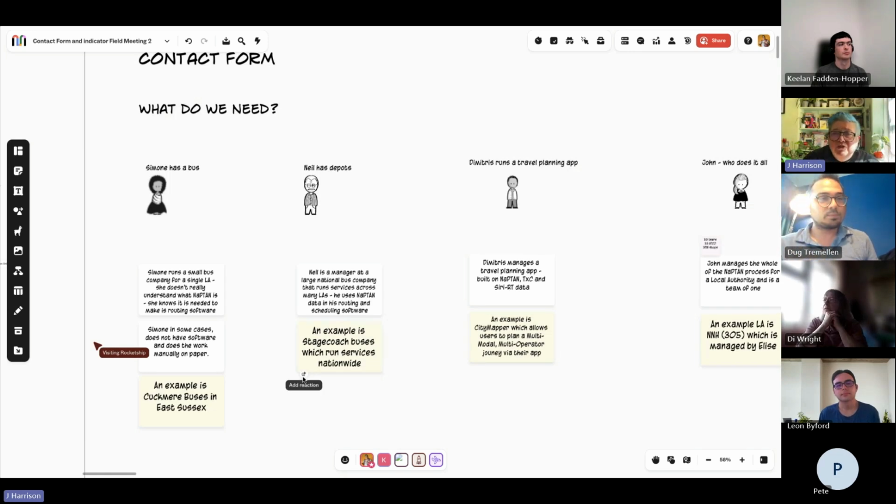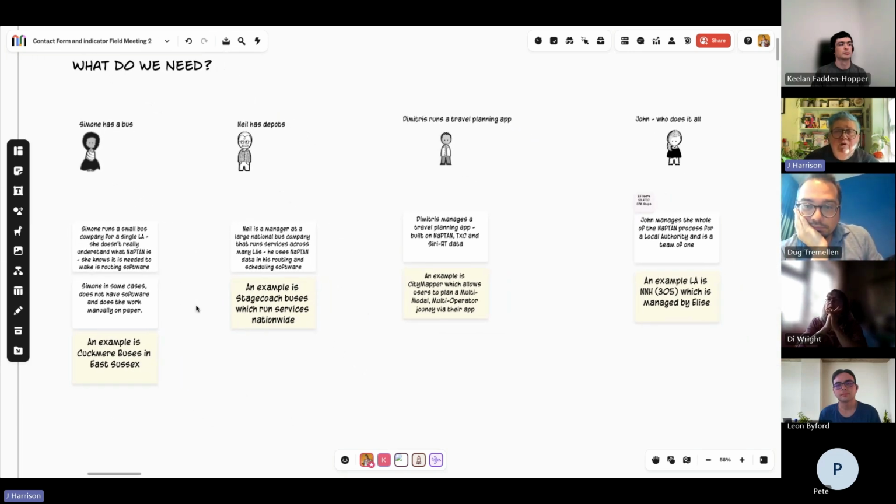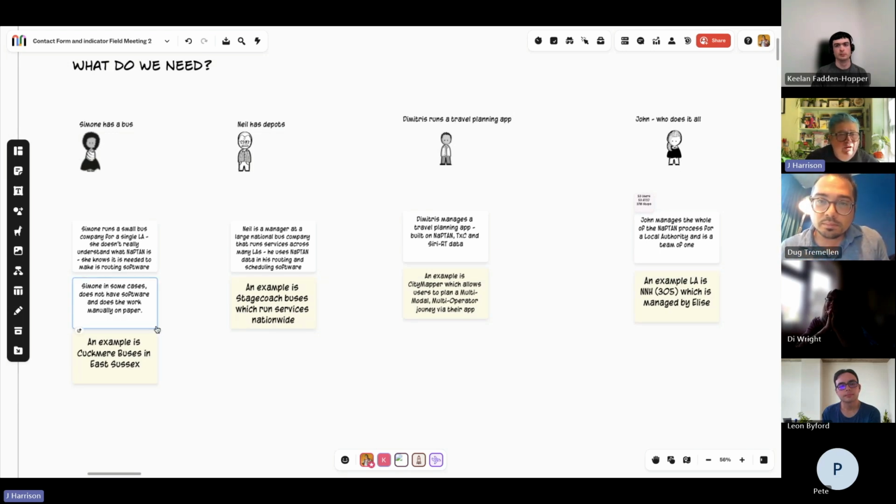So what I wanted to do was just run through the various people who I think are going to be involved. So we've got two types of bus operators, and I've broken them into two. We've got Simone has a bus. So Simone runs a small bus company for a single local authority. She doesn't really understand what NAPTAN is. She knows it's needed to make routing software. In some cases, she doesn't have software and probably does most of the work manually on paper or in an Excel spreadsheet and sends it through to Di or Pete and gets their help to put it through.